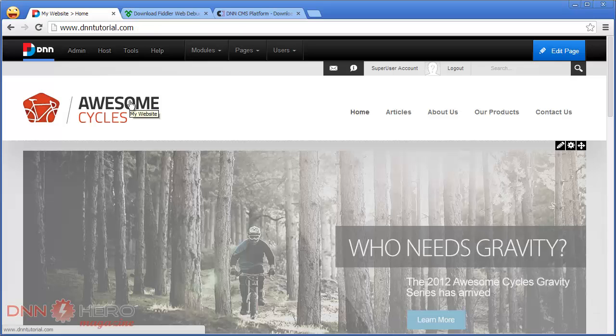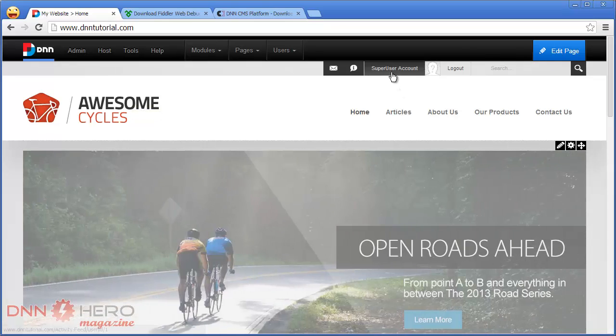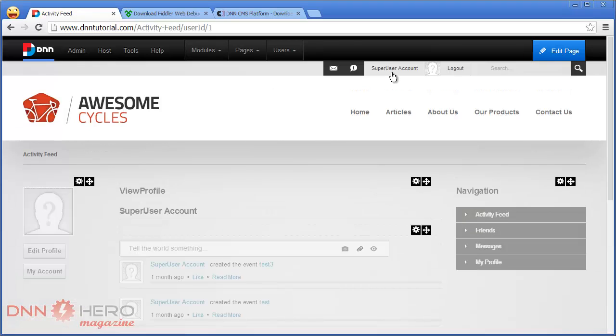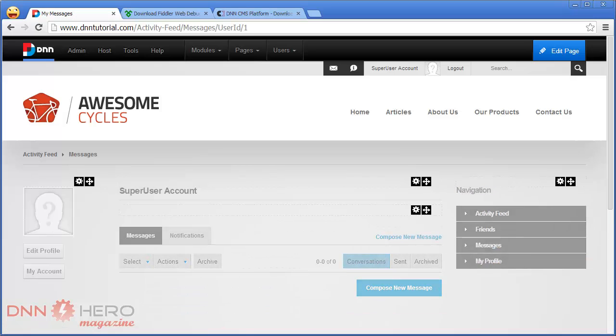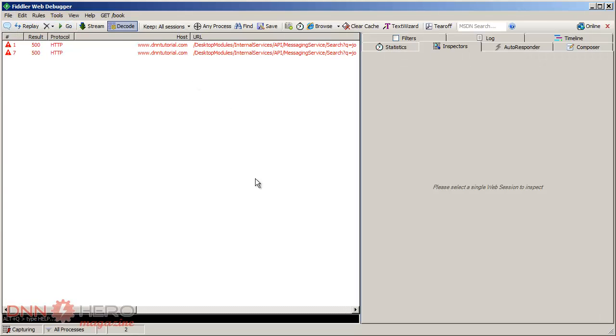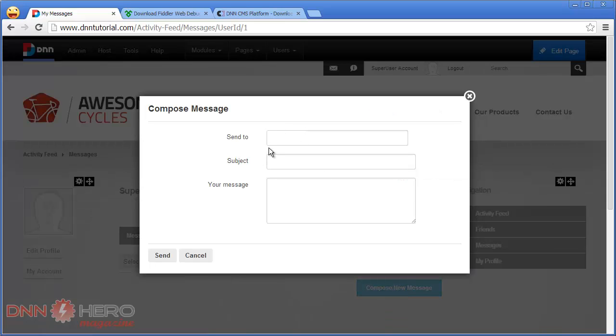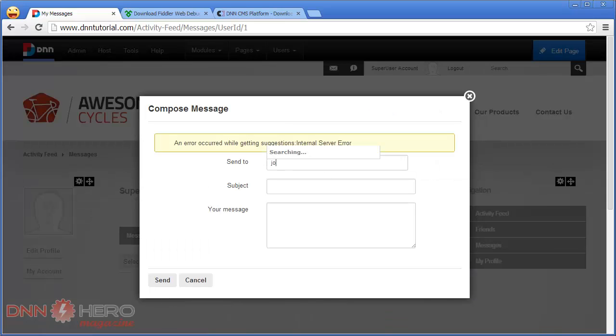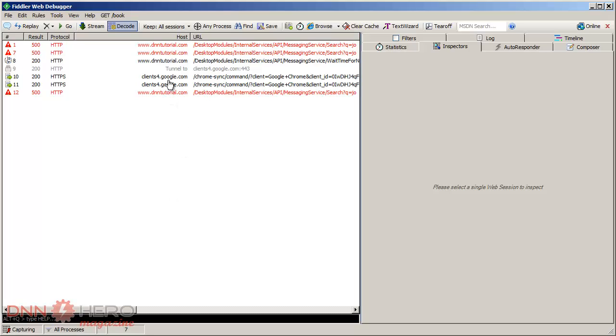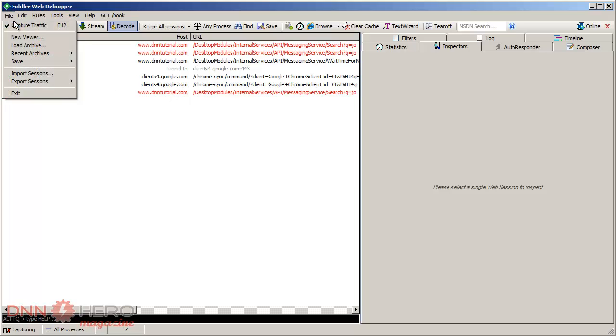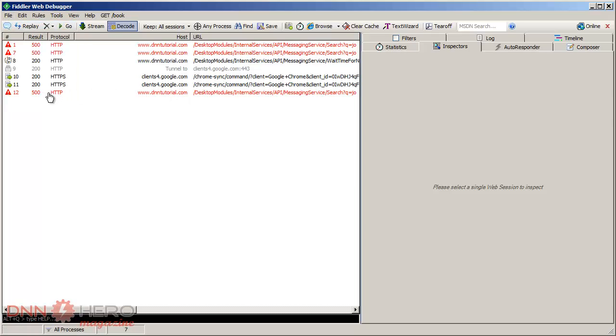Okay, the site is back. Now we have to run into the problem once again so we can log and get even more details about that problem. So let's go here to messages. Let's activate Fiddler so it starts capturing the communication. Let's go to compose new message and let's do the search. The error comes up. We go back to Fiddler. There is a little bit more here because again, it's tracking every communication. So we just have to stop, and go to the latest red one.